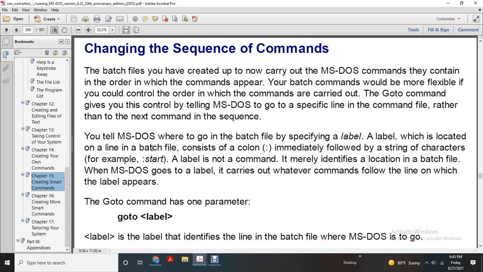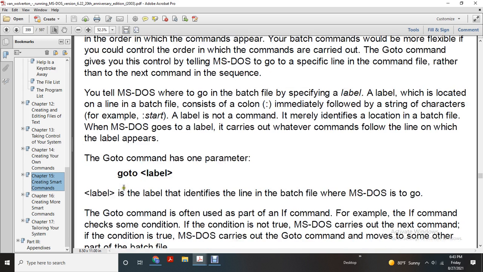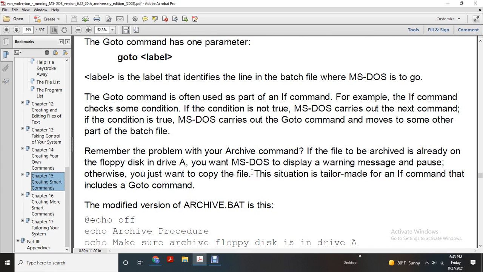The label is not a command. It merely identifies a location in the batch file, but MS-DOS goes to the label and carries out the command following the line on which the label appears. The GOTO command has one parameter, the label, which identifies the line in the batch file where you want MS-DOS to go.